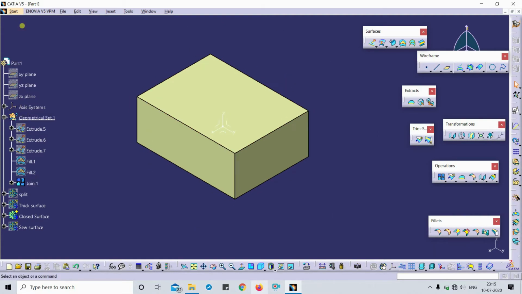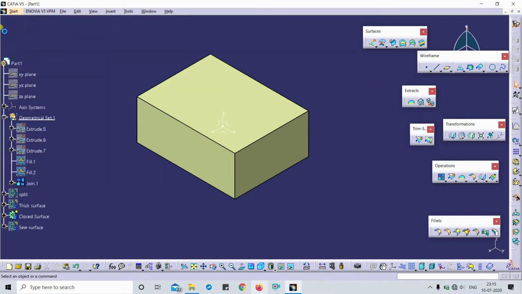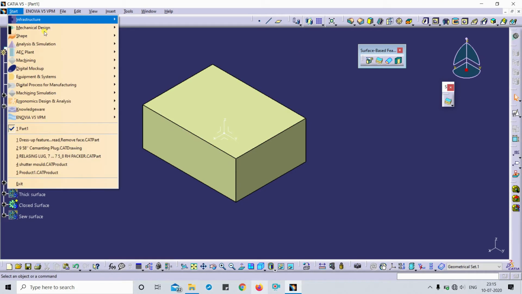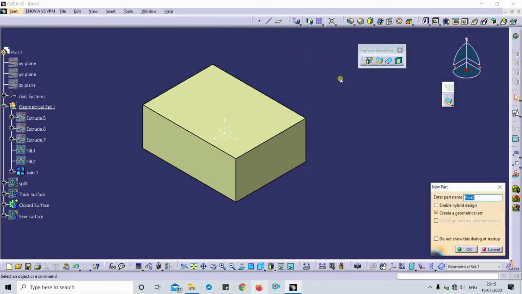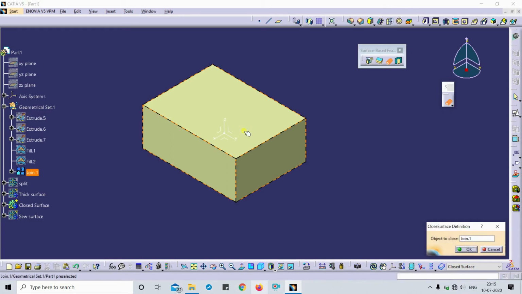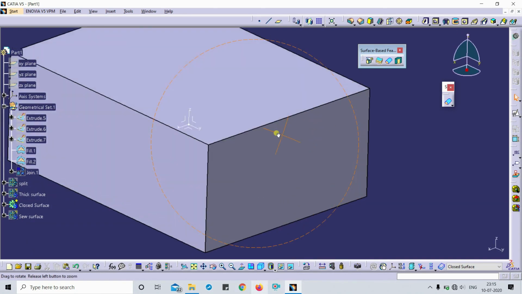After that I have to add the close volume. For that I have to switch to mechanical design, part design. After that, in the surface based feature toolbar, I have selected this body defining work object and close surface. So I will select this body to generate the close surface and hide this surface. So we can get the surface close body by using this close surface command.